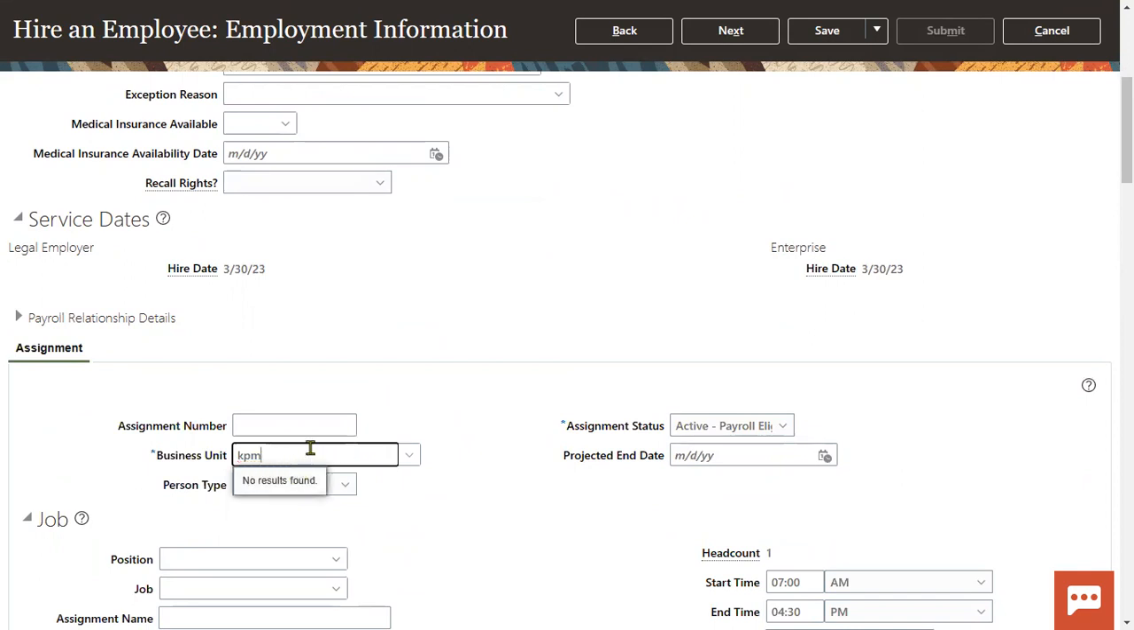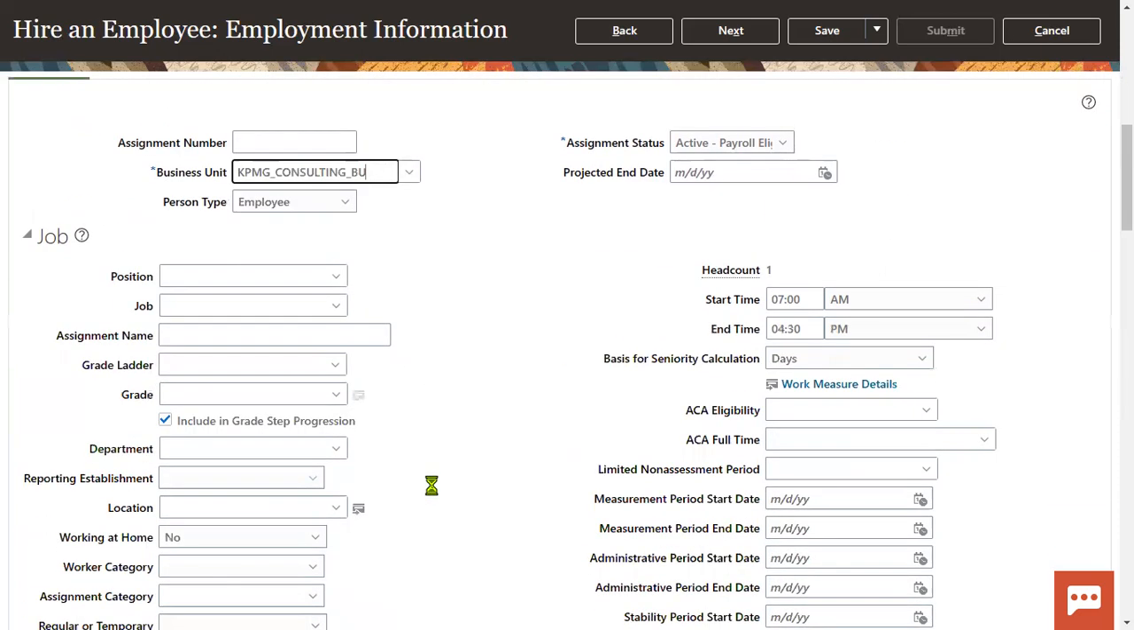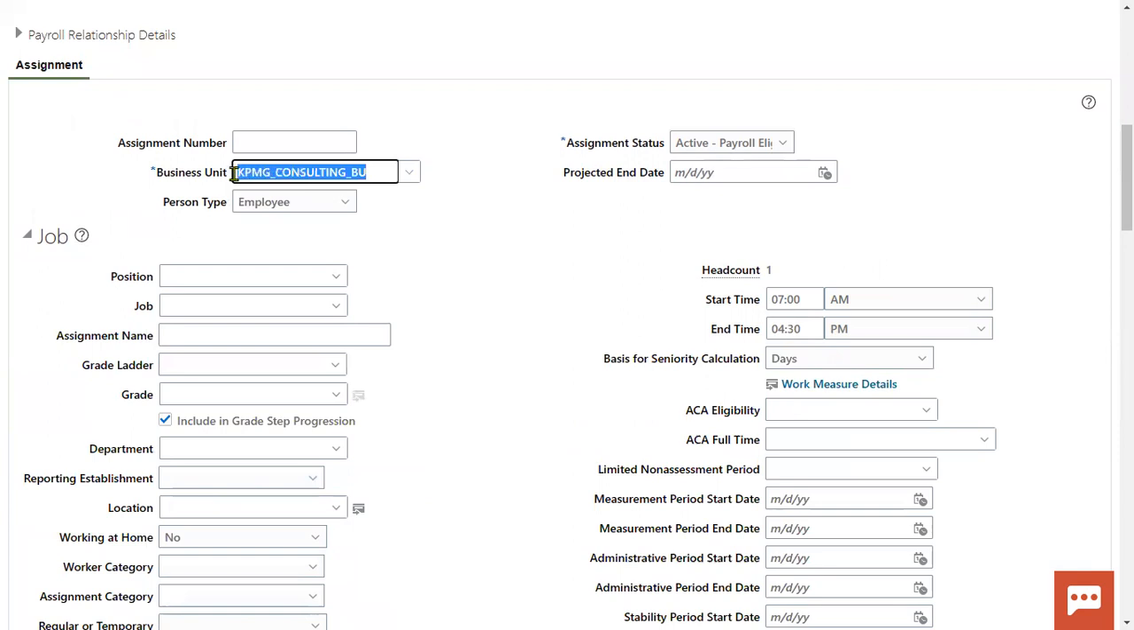So we are supposed to choose our details. Select your BU, KPMG Consulting. While creating this business unit, what have we done? We assigned the reference data set called common reference data set. That's why we will find the jobs, departments, grades and locations which are associated with this.